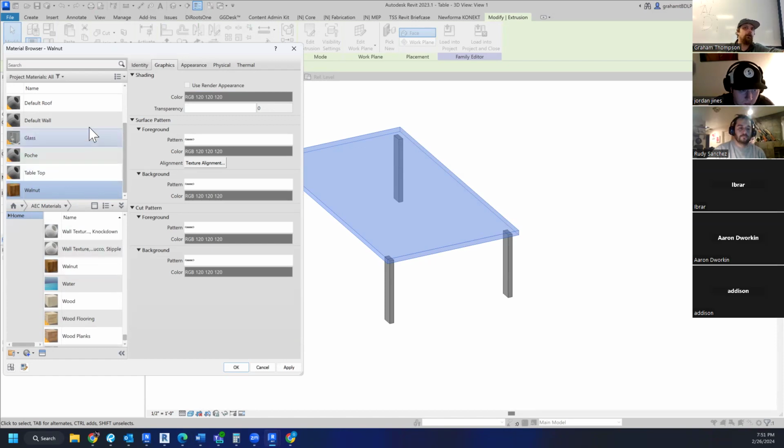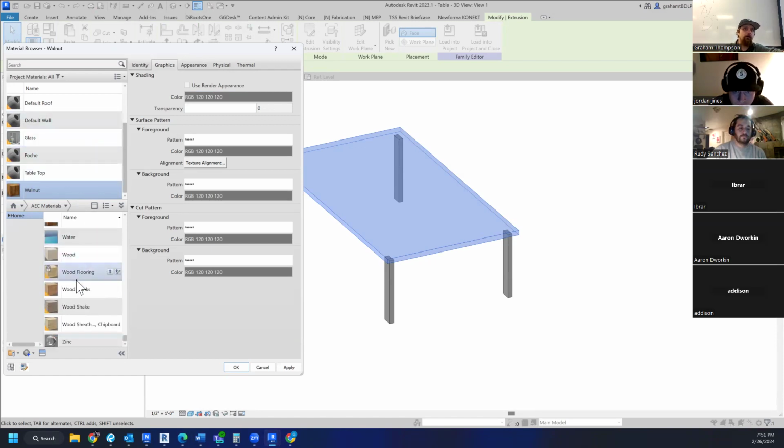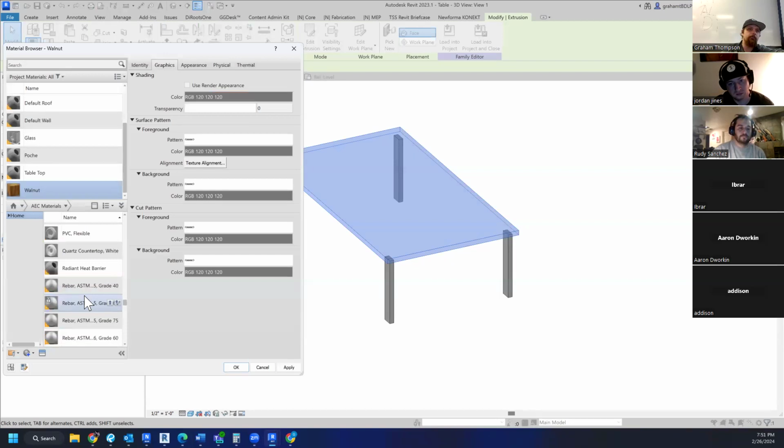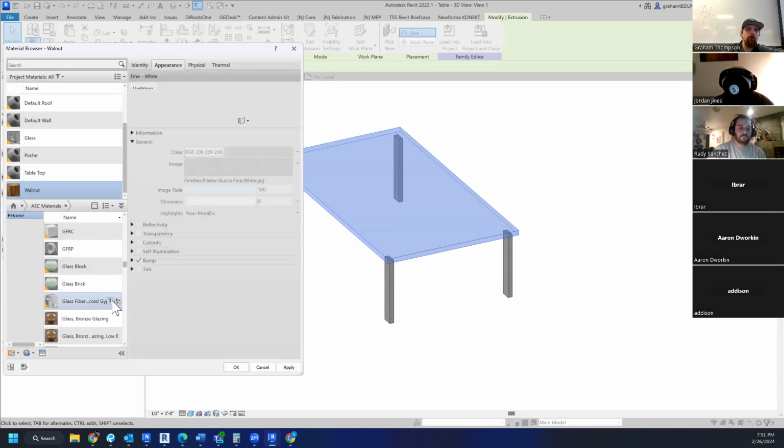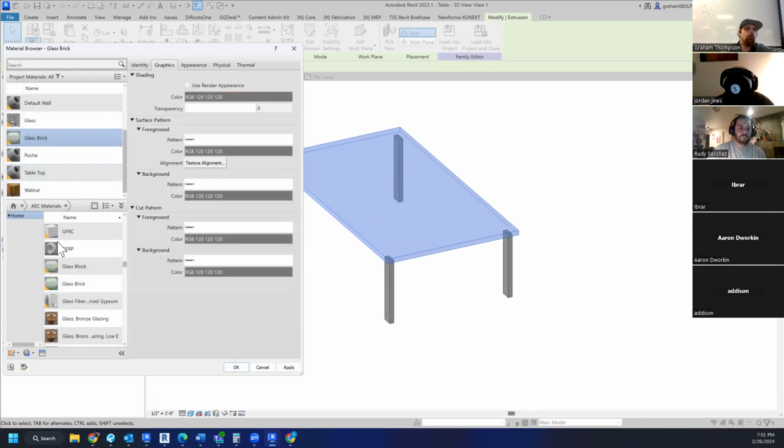So I could bring in a new property. Maybe I want glass. What this is doing is it's bringing it from the library into the use for the family. So now it's an option for us to use. Maybe I want to do a glass. So they've got this glass. Maybe I want, I don't know, that glass. So I could bring that in there too. So it's going to bring in whatever you click on. It'll bring that in, and then we can apply that type.